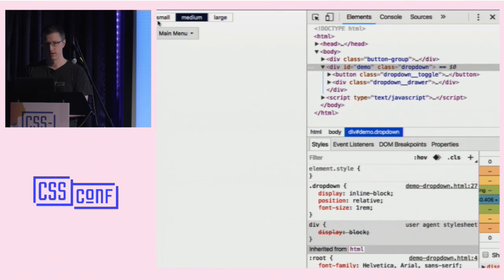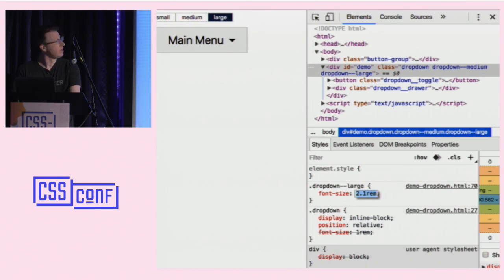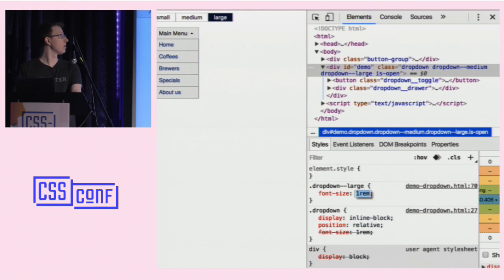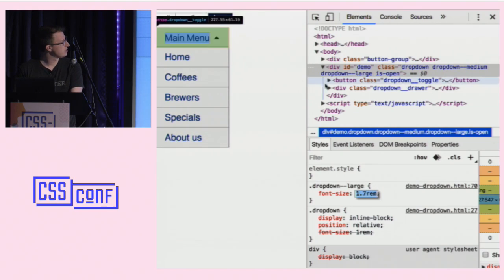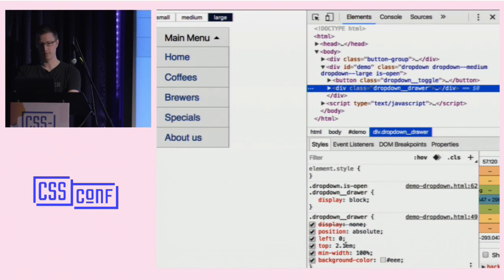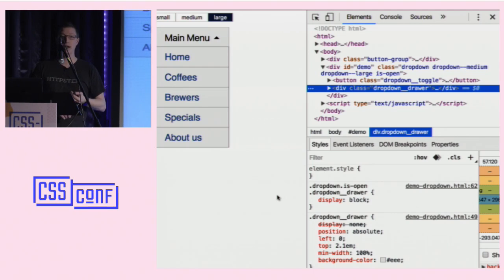We see a demo here. We can make it small, we can make it medium, we can make it large, and because we used M in our positioning, the position of the triangle is always right. The size of the triangle is always right. And again, we can just play with the value here. Even better, if we open that menu and play with the value, it still works. It scales perfectly because this element, the drawer that we've revealed, has a top position of 2.1M. 2.1M is the size of our button. It's the line height plus the top padding and the bottom padding.